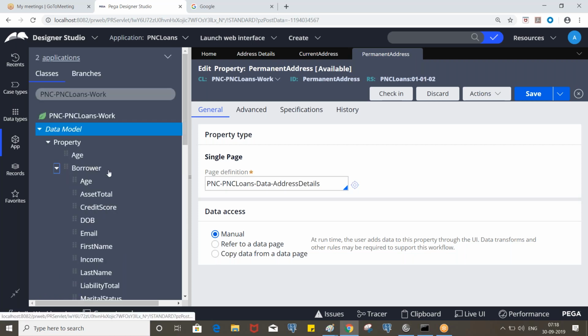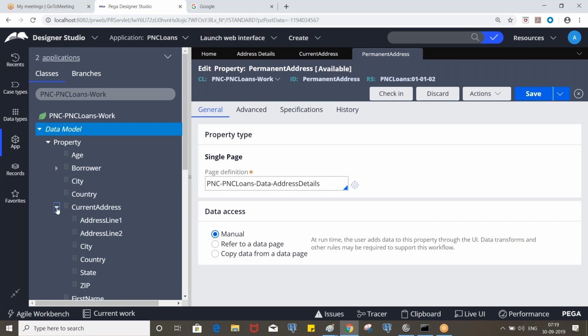Similarly, see here. We created the borrower page by referring to the borrower class. That means we created a borrower class and specified it for the borrower page. So now we are able to use all these properties through this page, like how we used them on the user interface, borrower dot first name, borrower dot last name, like that. Similarly, in this case also.